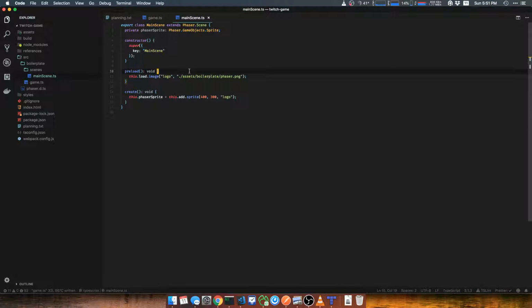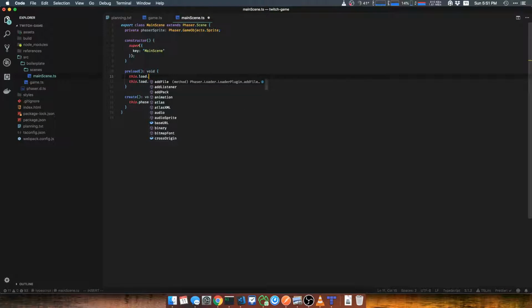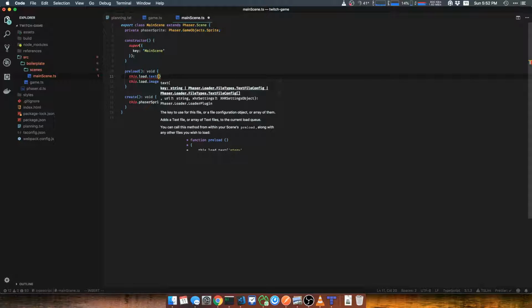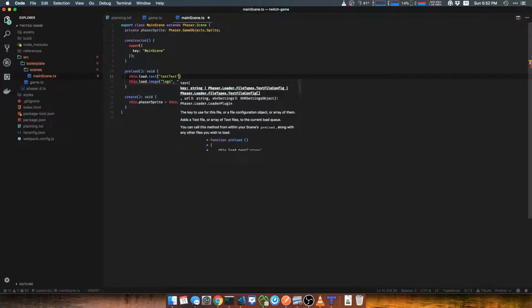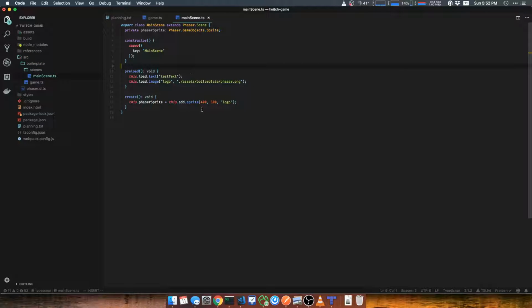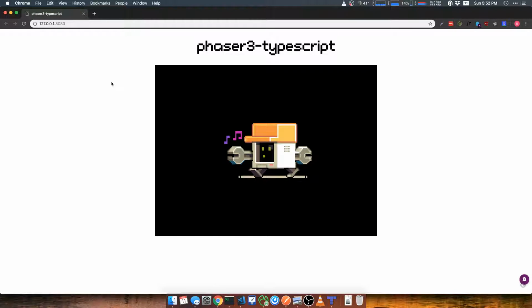So we load image, Phaser. So, okay. So let's try to just load in some text and see. So load text, test text, and then so what does that actually do?